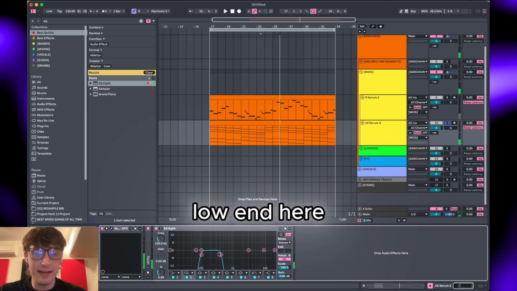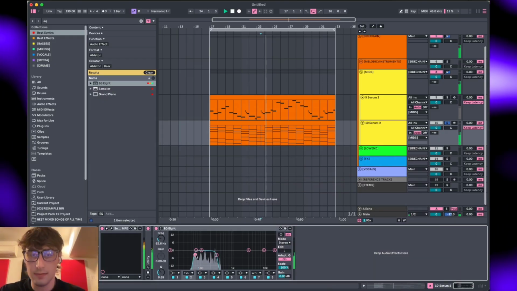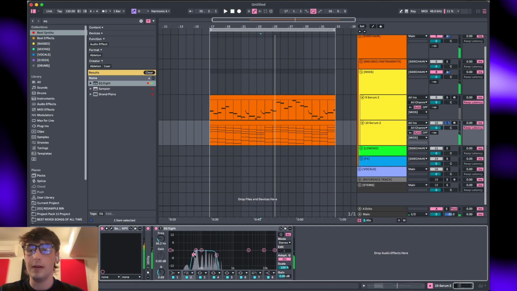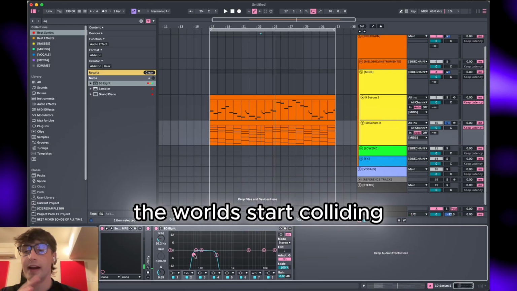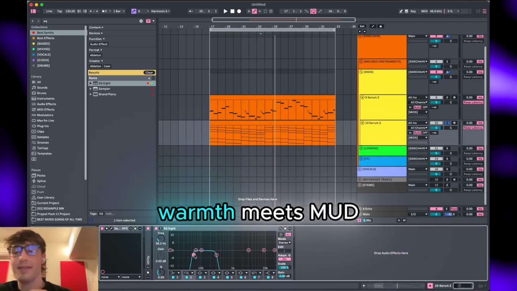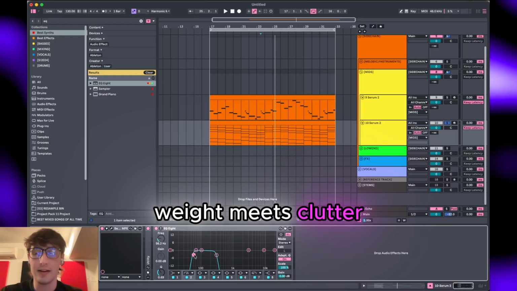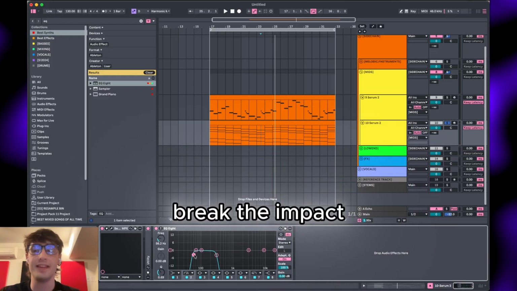Right above your low end here is what I would call your bass. This is where the worlds start colliding. Sub meets mids, warmth meets mud, weight meets clutter. And this area can make or break the impact of your tune.